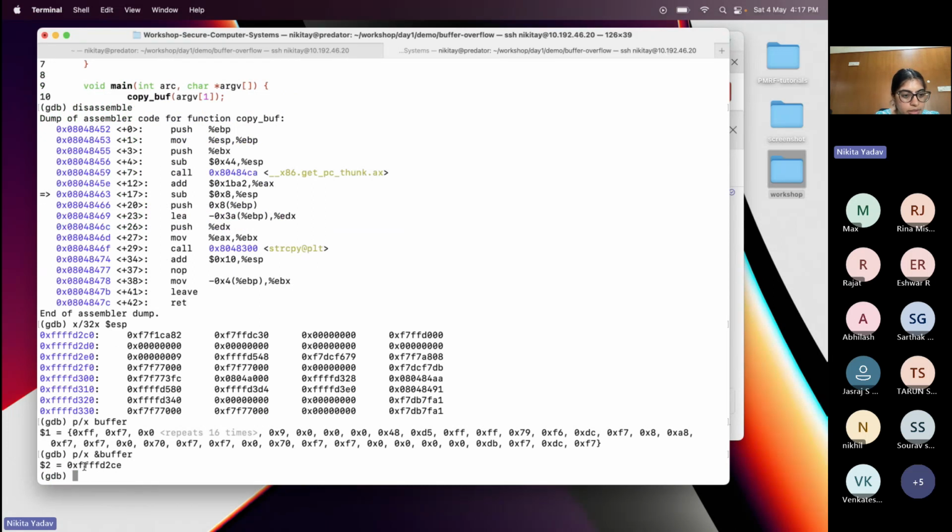So this is the start address of this buffer. This is C0 and C4, C8, and then this will be somewhere here. The buffer is starting here. 64. But this doesn't look like 68 bytes to me.